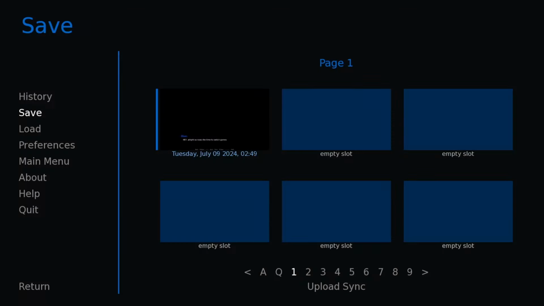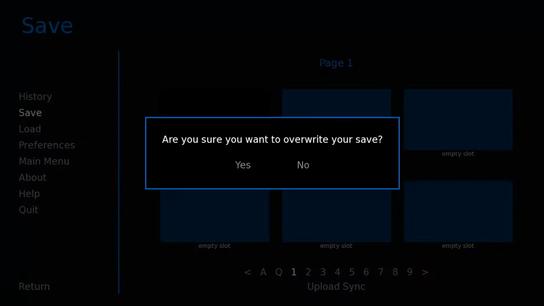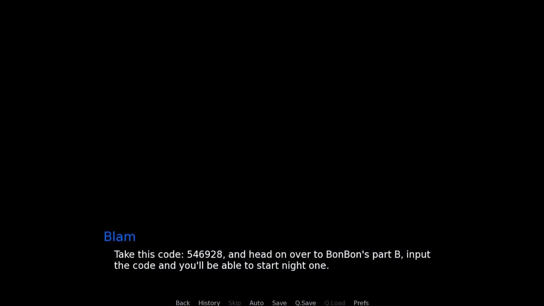Hey, all right. So now's the time to switch games. Oh, okay. Sure. Take this code. Oh, Jesus. You know, I'm going to save right here just so that the code is on the screen. Sounds good to me. Take this code and head over to the BonBon Part B, input the code, and you'll be able to start the night. Start night one. Yay. Let's just write this down. Once you finish, come back here and you can continue chapter one. Please enter the code you received after completing night one.